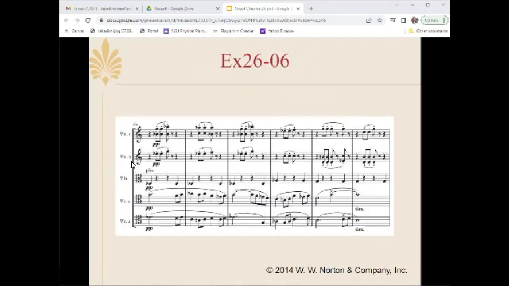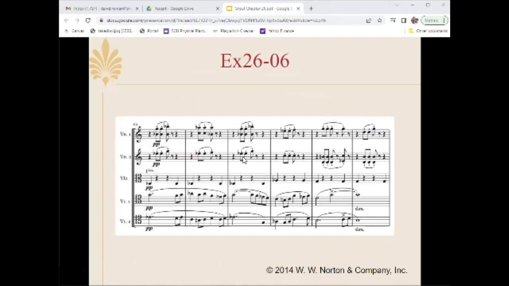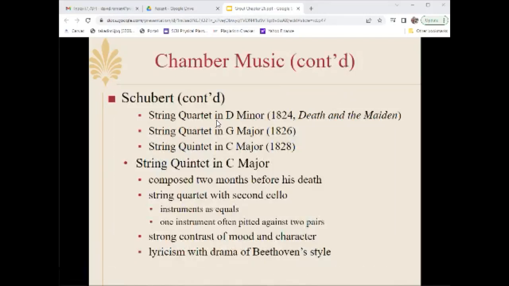Here's the string quartet in A minor, just violin 1, violin 2, viola, cello 1, and cello 2. And let's back up a second to see what this is. This is the Schubert string quartet in A minor, and that's what we're looking at here. He wrote lots of quartets, and it's not something new. Beethoven also wrote string quartets, quintets, piano trios. It's just these guys.